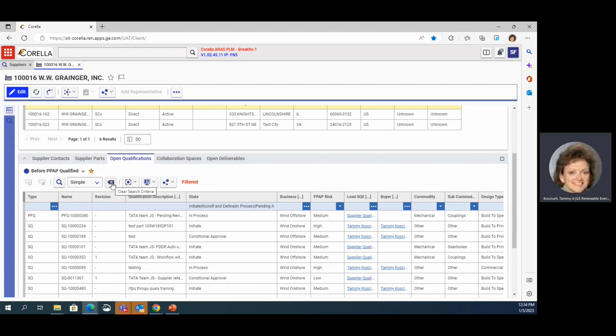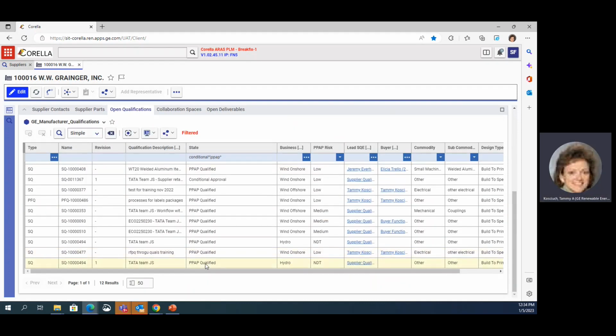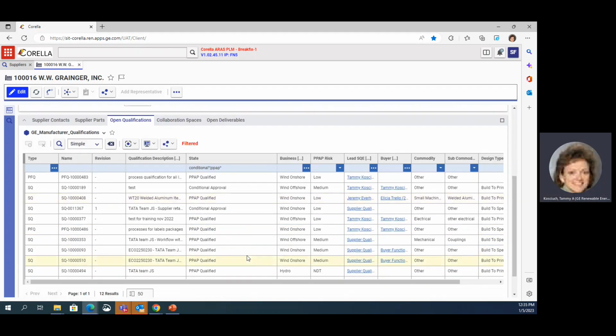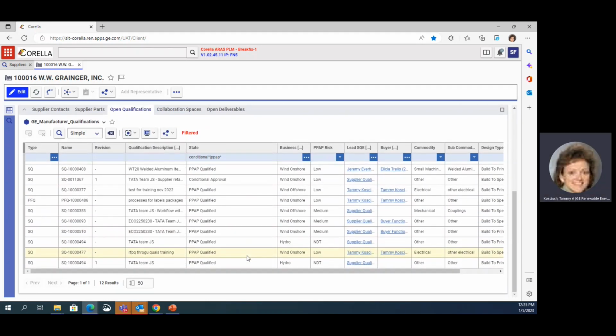This is a clear, my search criteria, and I can change this to conditional, and I can use my wildcard. I can use a separator so I can have multiple search criteria. That is the vertical line. And then I can say PPAP qualified. I'm just going to say PPAP and then click search. That changes what comes up in my view. So these are all the parts that I'm currently approved to send GE. Okay.